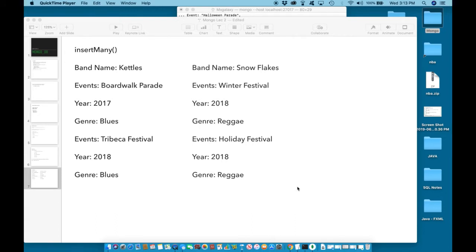Hello and welcome back. In this video, we're going to continue working in our bands collection and insert different documents. This time, we will learn how to use the insertMany method. The insertMany method allows us to insert many documents at the same time with embedded information. This is almost identical to the two previous examples we did, with the regular insert method and with the insertOne method.